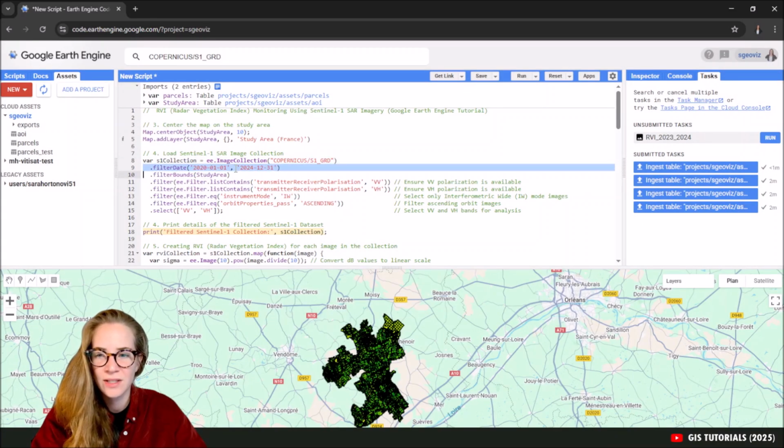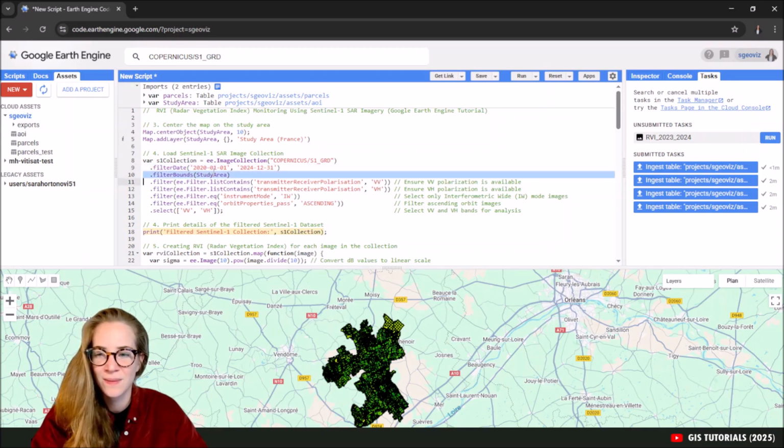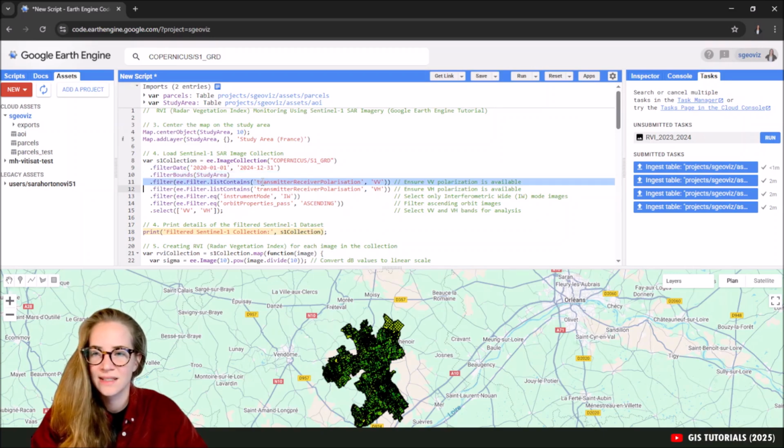So we apply a date filter here with a focus on a 5-year period to observe medium-term vegetation dynamics. After that, we apply a spatial filter with the study area. After that, we select the VV polarization, so this is vertical transmit, vertical receive. This is useful for detecting surface roughness and soil moisture.